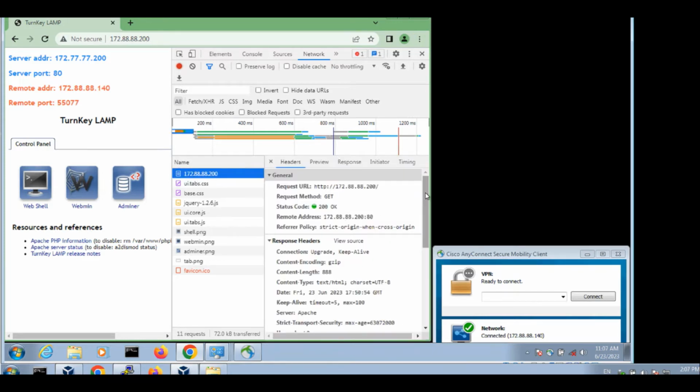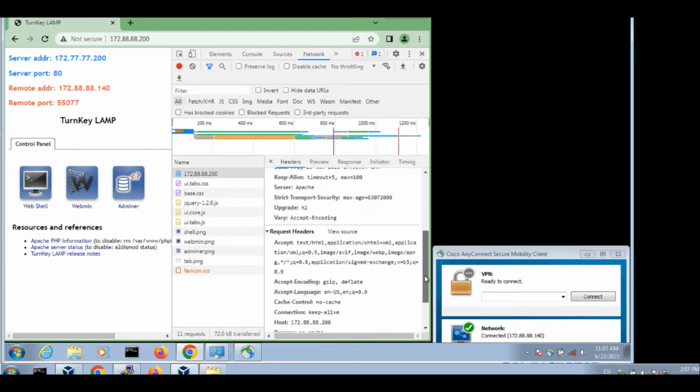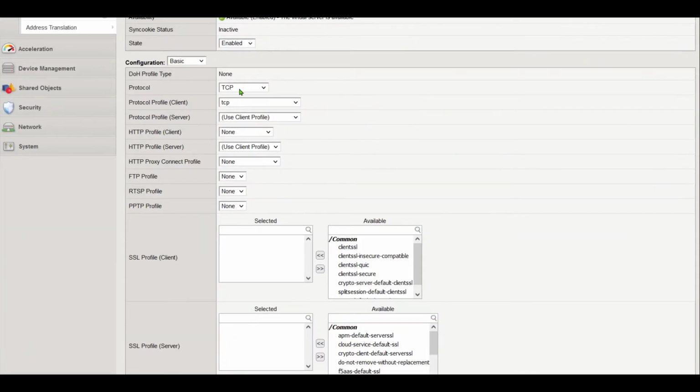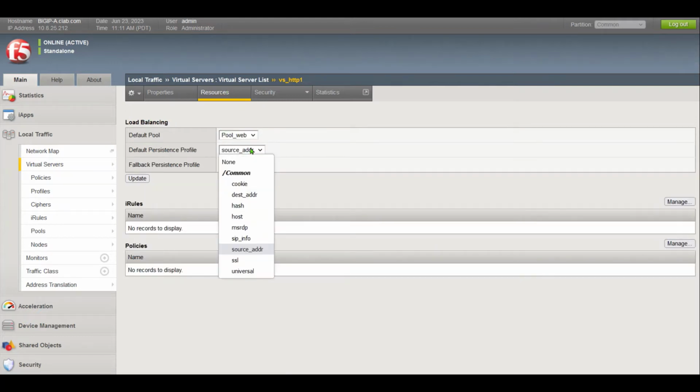This is the request header. You don't see a cookie here because my server is not sending a cookie back to the client, right? But what we can do is make F5 insert the cookie. We insert a cookie as an identifier. So now I'm gonna show you. Let's go to our virtual server. Under resource, we change the cookie. Keep update.